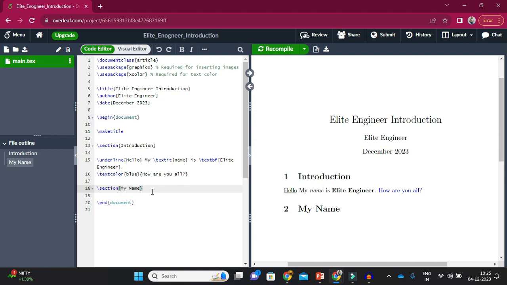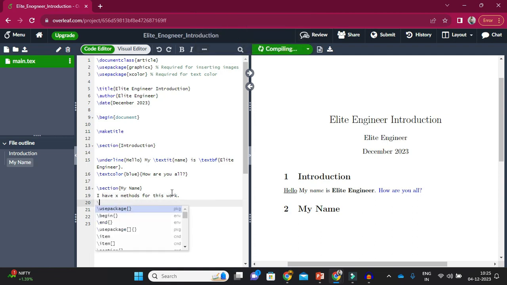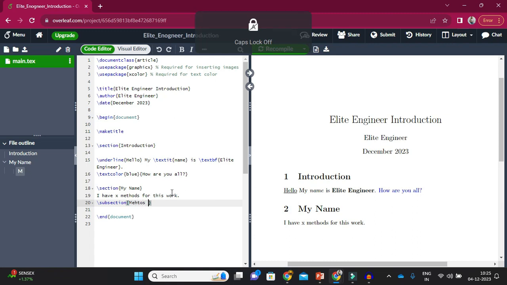When you write your paper, you start with the introduction, then comes the methodology. In methodology, if you have 3 different types of methods, you will define that I have X methods for this work. Then you have to define what the methods are. For that, you will write slash subsection method 1. You can clearly see on this screen, this is my subsection.